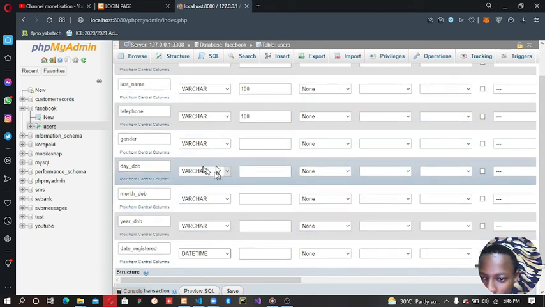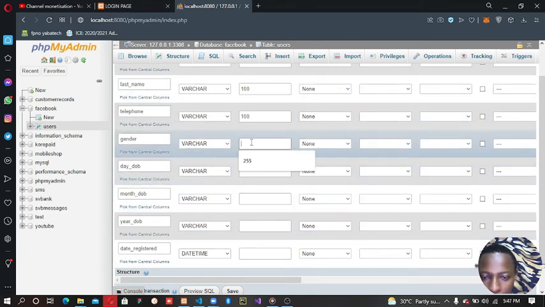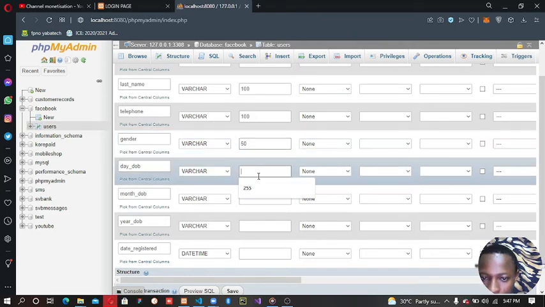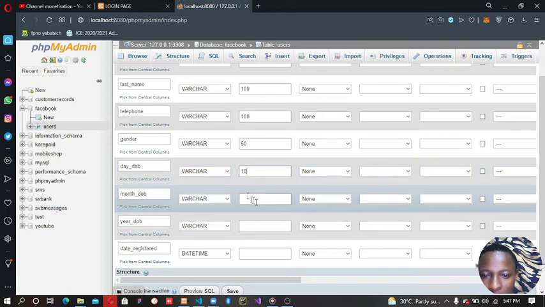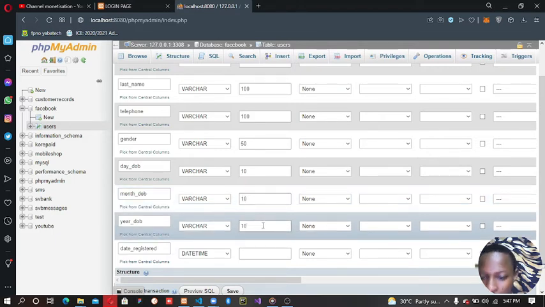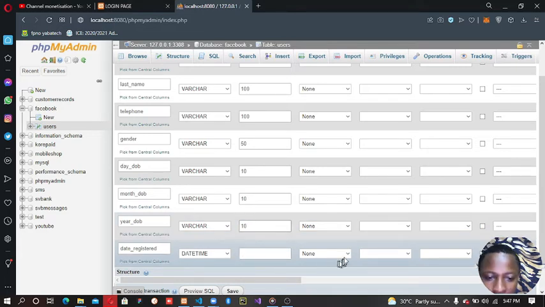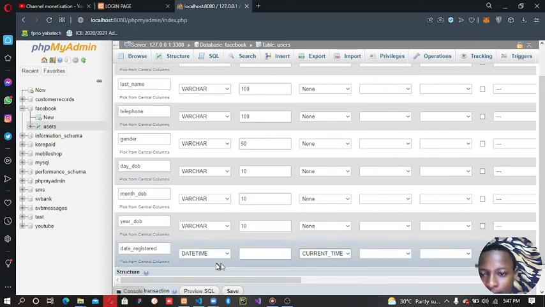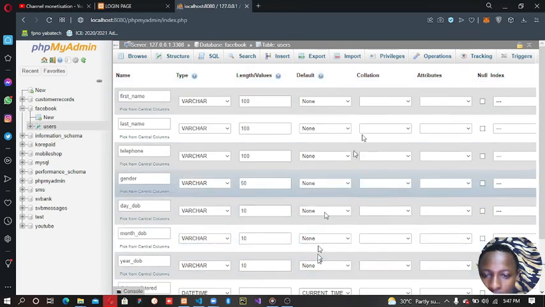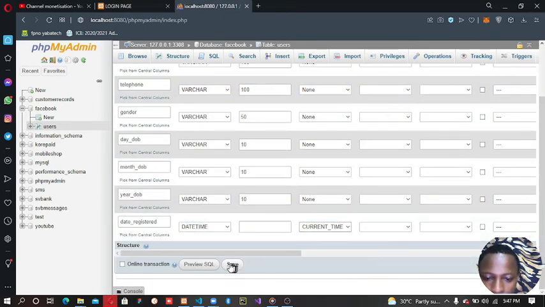Okay, so for gender, let's go 50. For date of birth, let's go 50. In fact, 10, because this is only just going to be from 1 to 30 or 1 to 31. So months, let's go 10 also. So for the year, let's go 10. Then dates registered, right from here, you say current timestamp. Okay. All right.